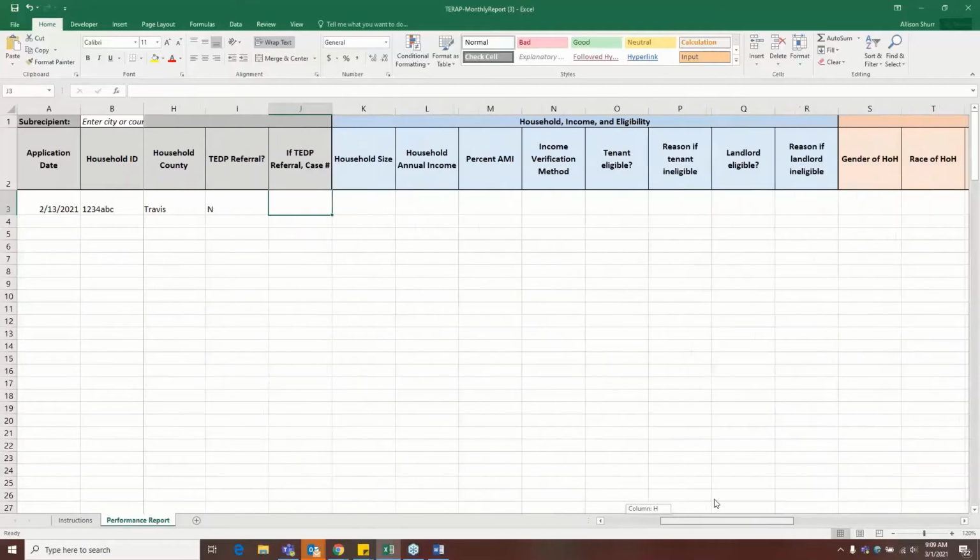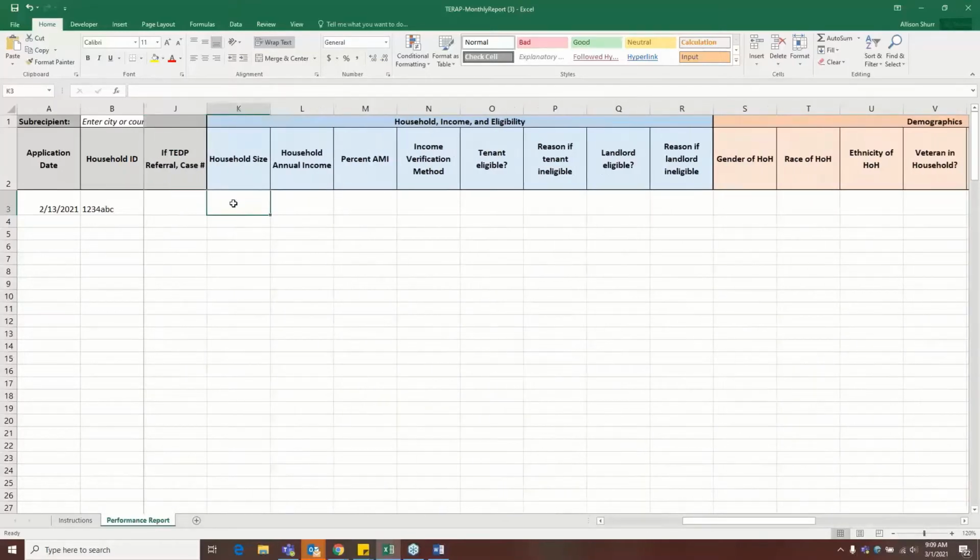Scroll over a little bit. Household size. So this is going to be a family of 4 people. Annual household income. So this field may get filled out slightly differently depending on how you're verifying income.